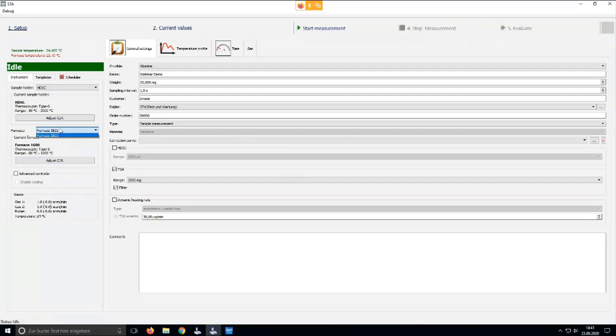If you have more than one furnace, the STA PT 1600 offers you to operate with more than one furnace. You can select which furnace is in use. For instance, you can have a low temperature and high temperature furnace side by side, and then you can use whatever you want to do.